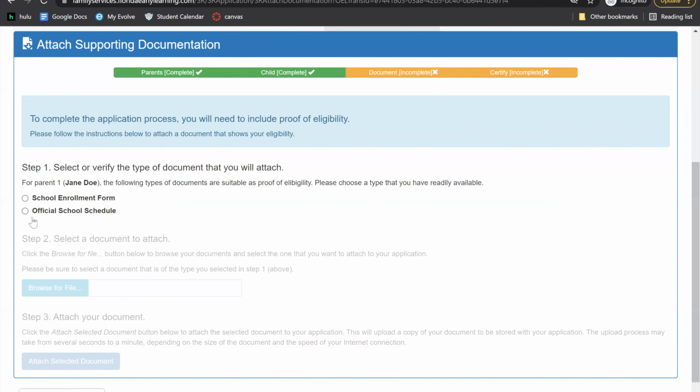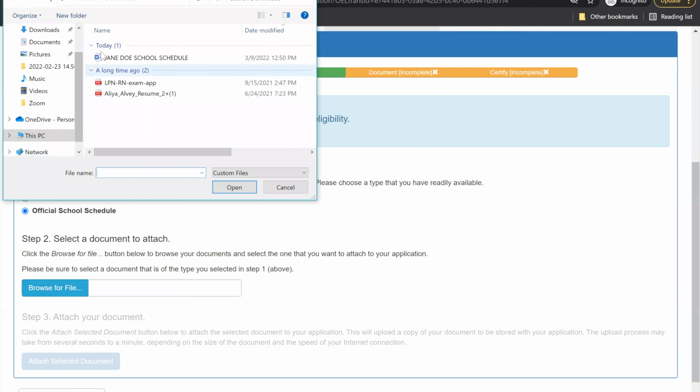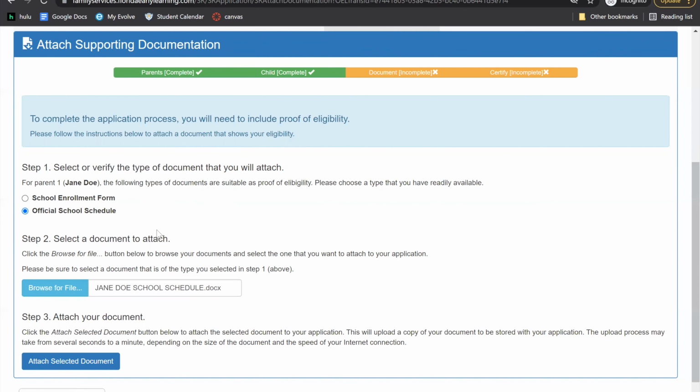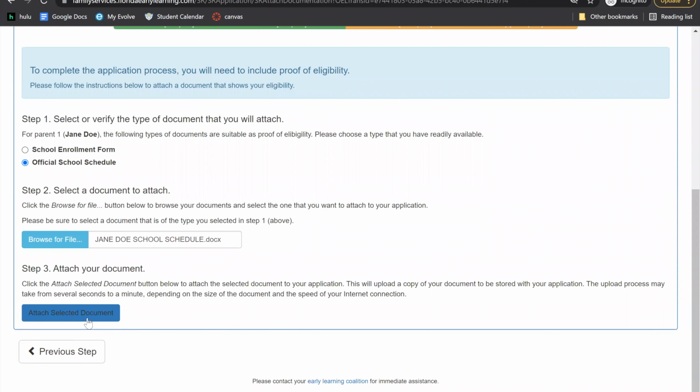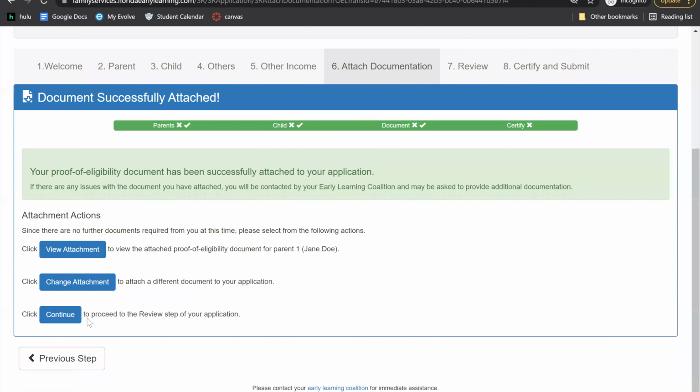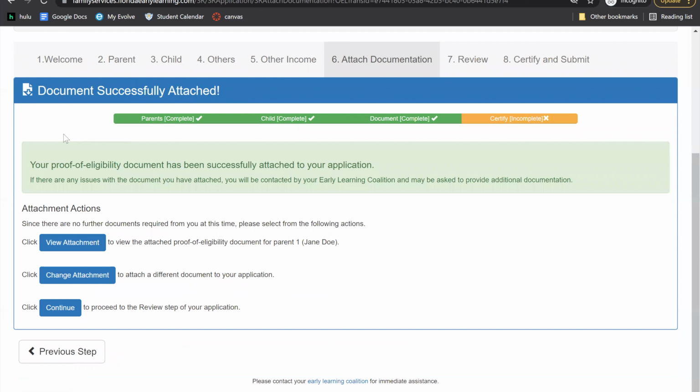And this is where that comes in. If you have the pay stub or employment, any of those, it'll show up here. But because we put in just schooling, we will choose one of these and then be able to attach that document right here. So we'll click Browse for File. And for me, it's here. And then click Attach Selected Document. Now it says that we have successfully attached it, so we can view it or we can change it if we didn't click the right one, and then click Continue.